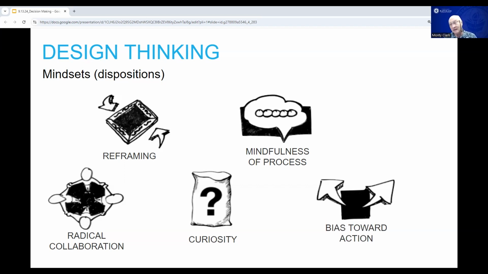And lastly, storytelling. Storytelling is part of all of these mindsets and processes. It's important to reflect, to debrief, and to share how you felt and what you discovered during this process.